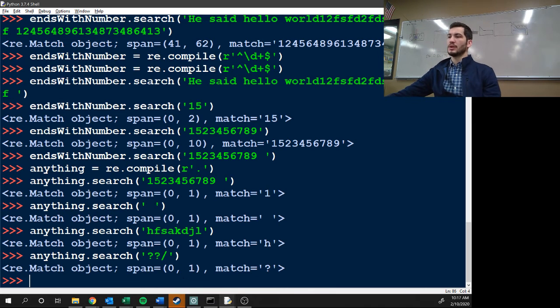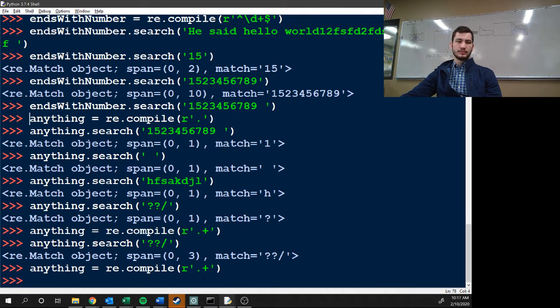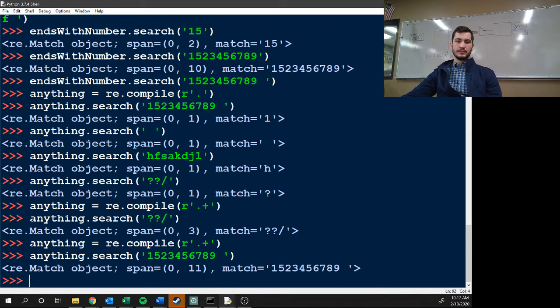So do dot plus, and we'll find the whole string. Question mark, forward slash. Oh, that was your string. Okay, I thought we were going back to the numbers. No, but that's it. See, it found every number plus the space.